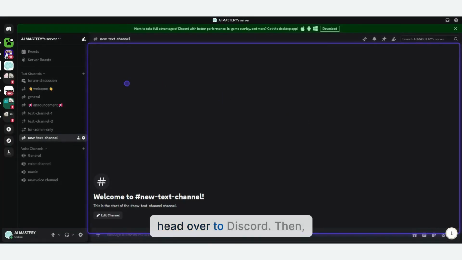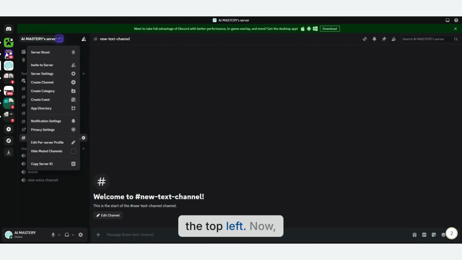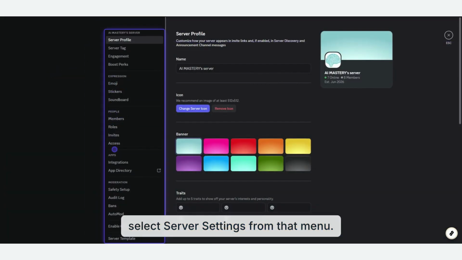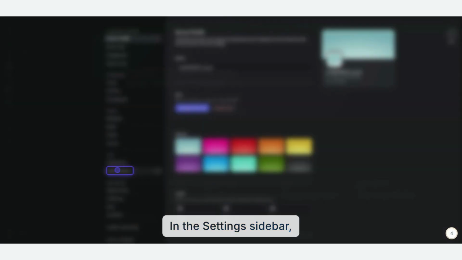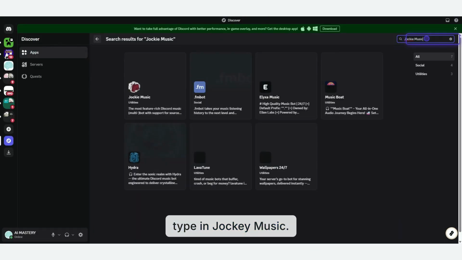First, head over to Discord. Then, click on the server name at the top left. Now, select Server Settings from that menu. In the Settings sidebar, click on App Directory. In the search bar, type in Jockey Music.